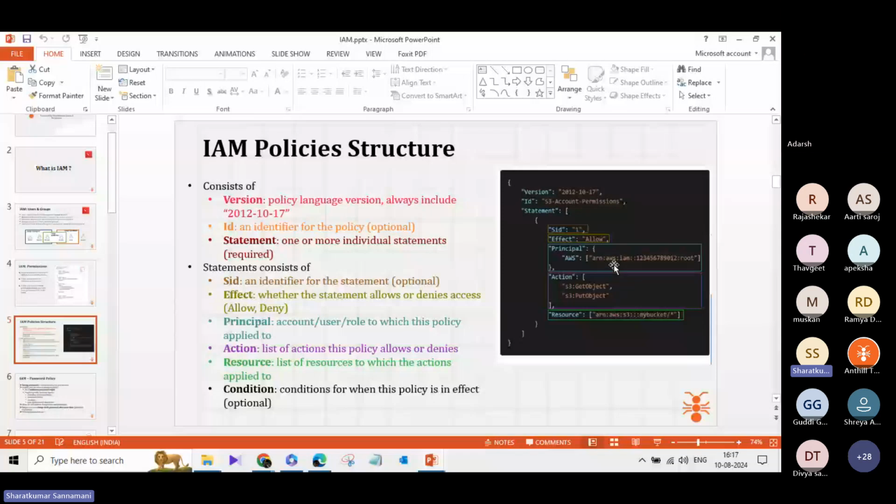It is giving permission for IAM. IAM is a service, and we might have hundreds or thousands of accounts in a particular organization, so we need to know which account it is. This is account 123, and who is that particular user? He is root. And what action are we giving? Again, for a particular service there are thousands of permissions, and you can give each at a granular level. That granular level permission we are giving here: S3 GetObject, S3 PutObject.